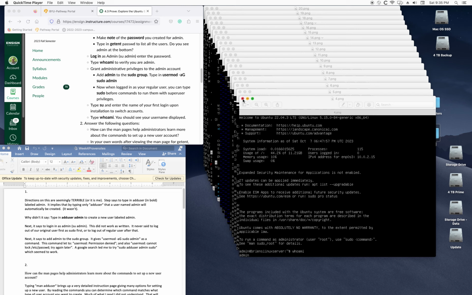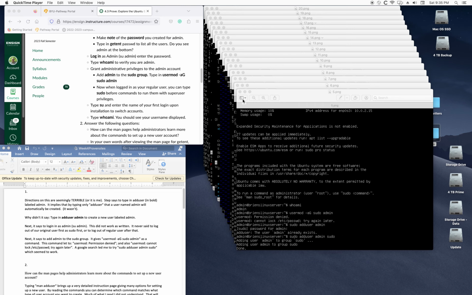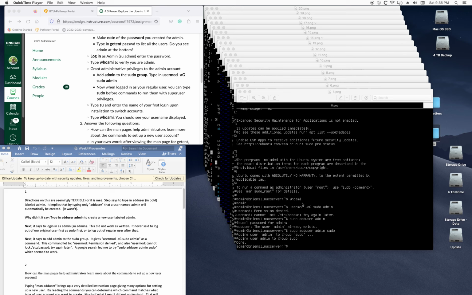Next up, try to add the admin to the sudo group. Well, it didn't work. I tried the command it said to do, which is right here. It said permission denied, and then I tried sudo adduser admin. It said it already exists, and then I tried sudo adduser admin sudo based on something I found on the internet, and it says it added user admin to group sudo. I'm hoping that's correct.